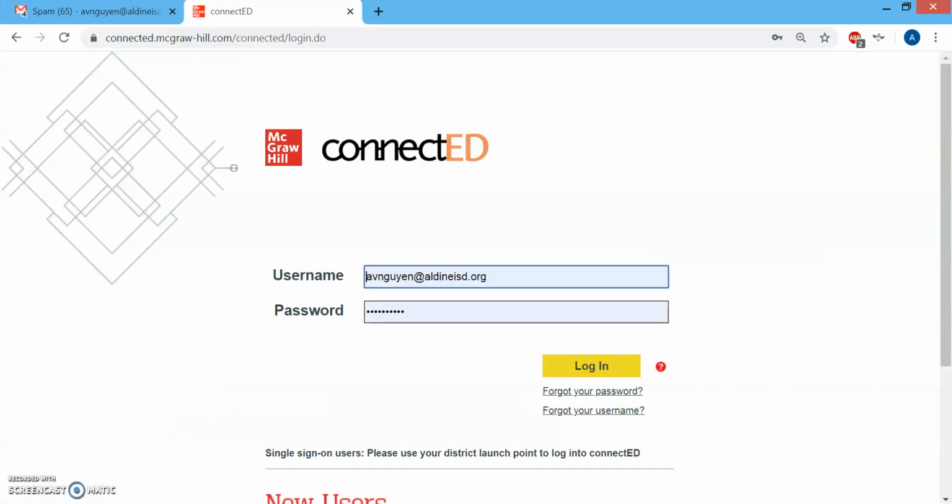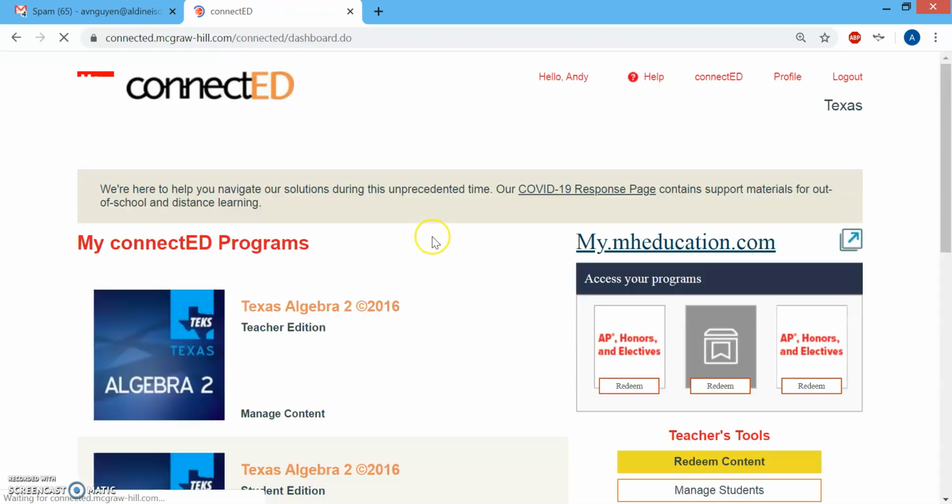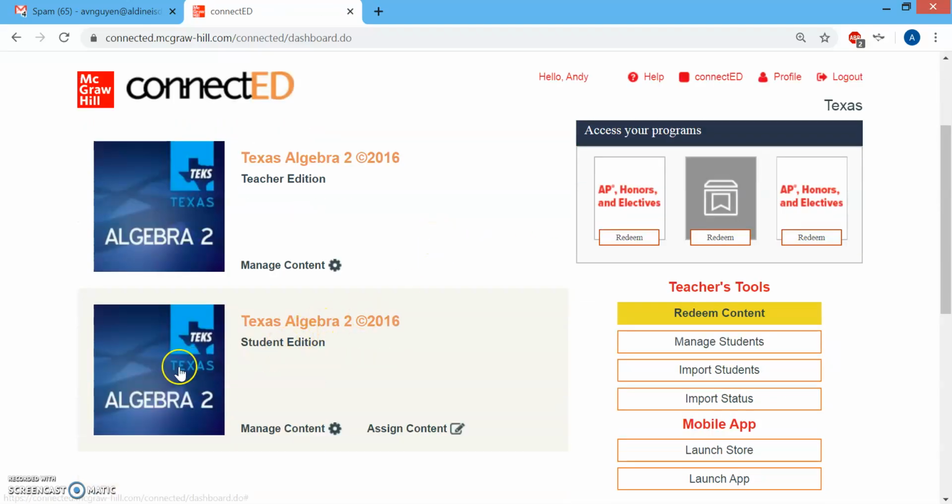So here's what it looks like. I'm on the correct website. I have my email, I have my password, I log in. Then I'm going to pick our correct textbook. So I'm going to scroll down, find Algebra 2 Student Edition.